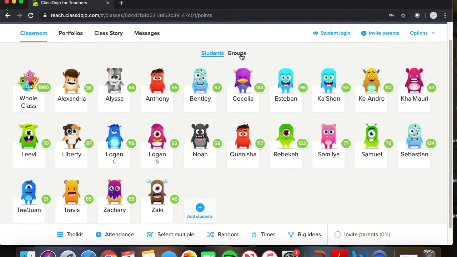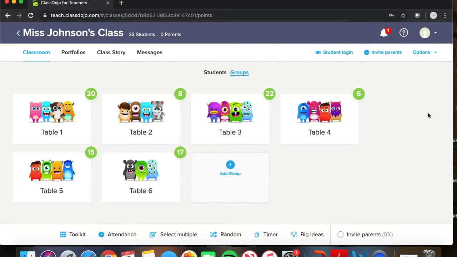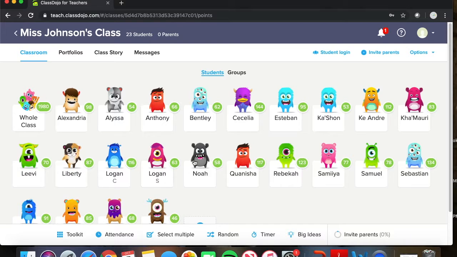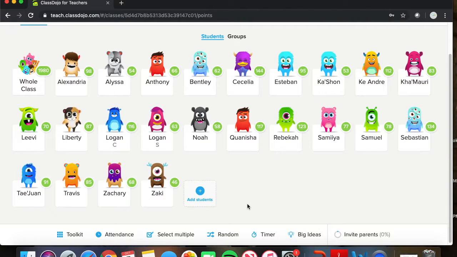Another great aspect that allows them to work together is the grouping that I'm able to do. So I sort them by their tables. So it kind of puts a little friendly competition spin on it. So you're able to reward an entire table at a time instead of having to individually click through students.